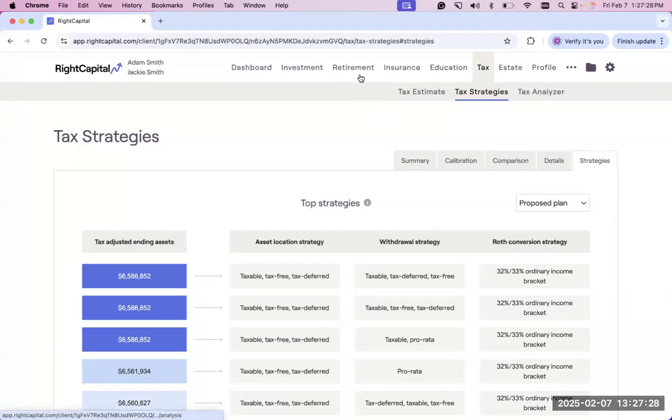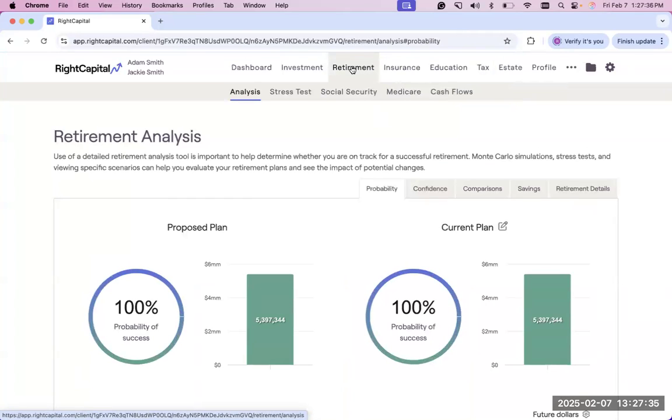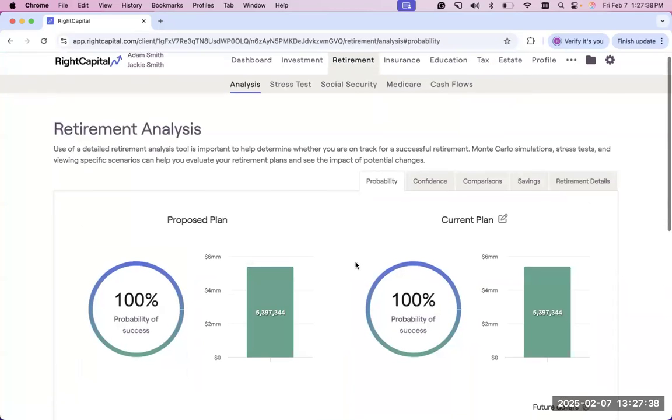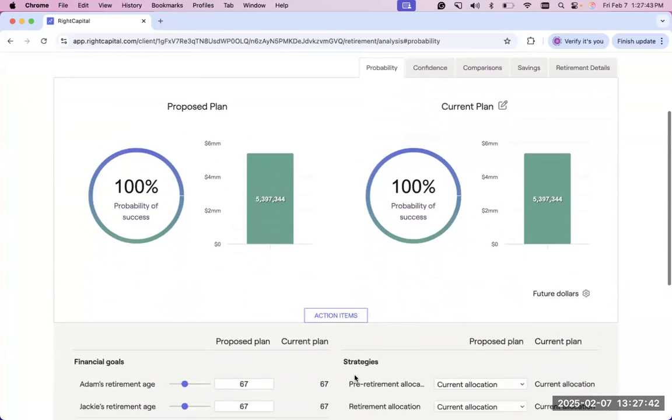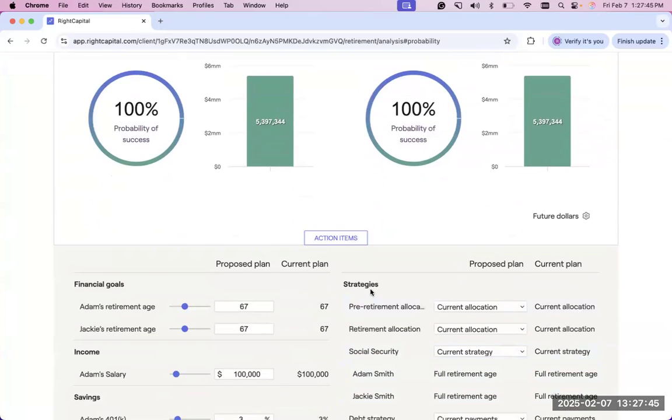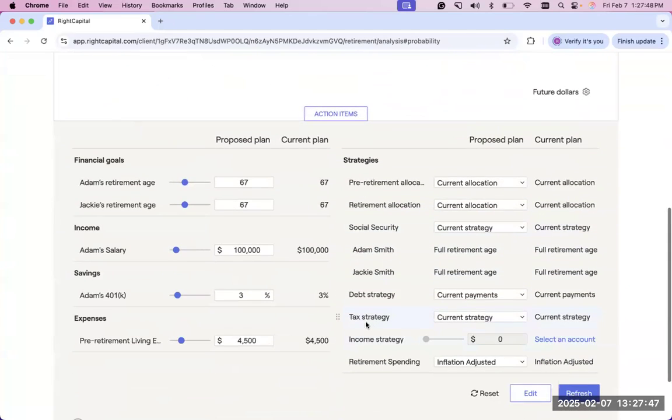So if I go over to the very middle of the page and click on the retirement tab, and then in our analysis section, in our probability tab here, if I scroll down to the middle of the page and click on the action items, on the right-hand side, we have all of our strategies. And then towards the bottom, I have the tax strategy. So if I click on this current strategy dropdown and select tax proposal, it will bring over that proposal we built out in tax strategies and then put that into the proposed retirement analysis.